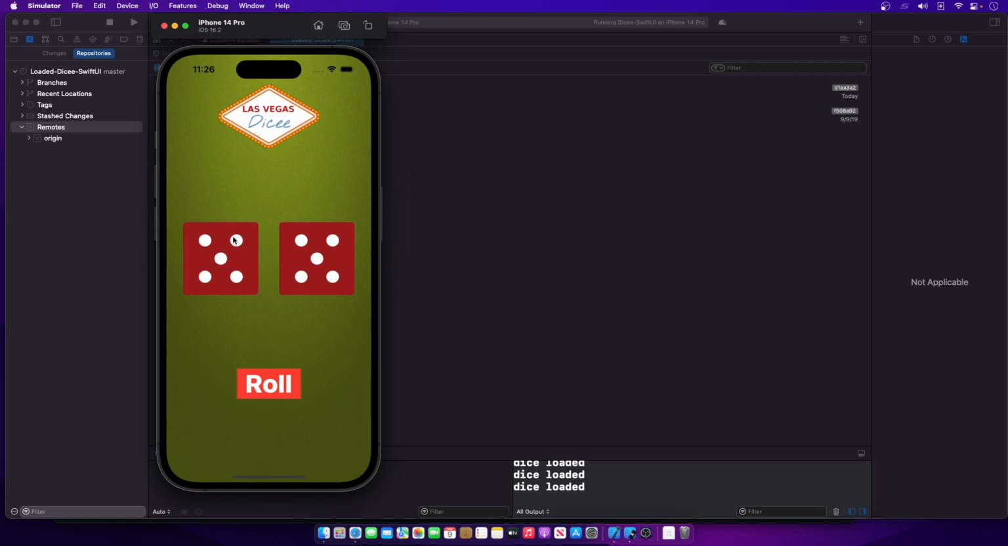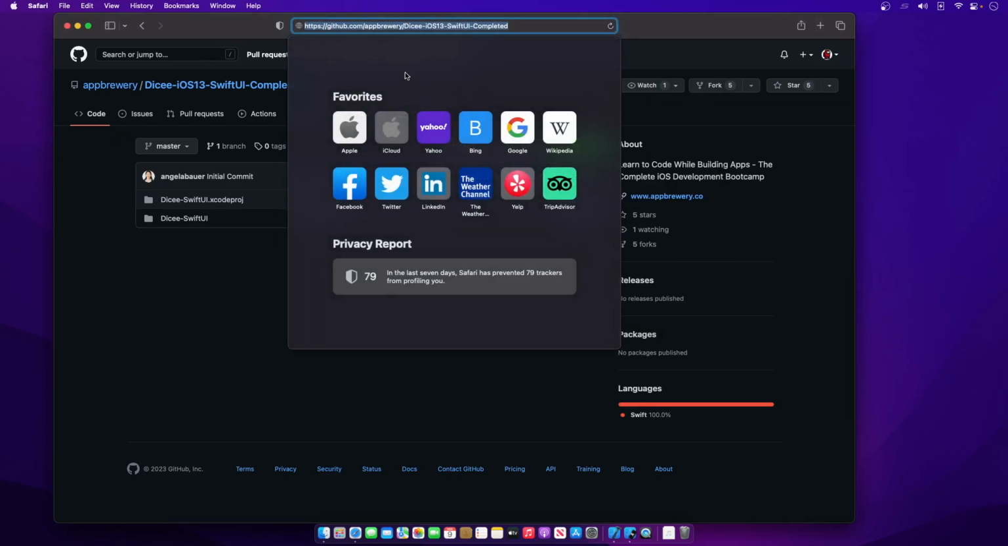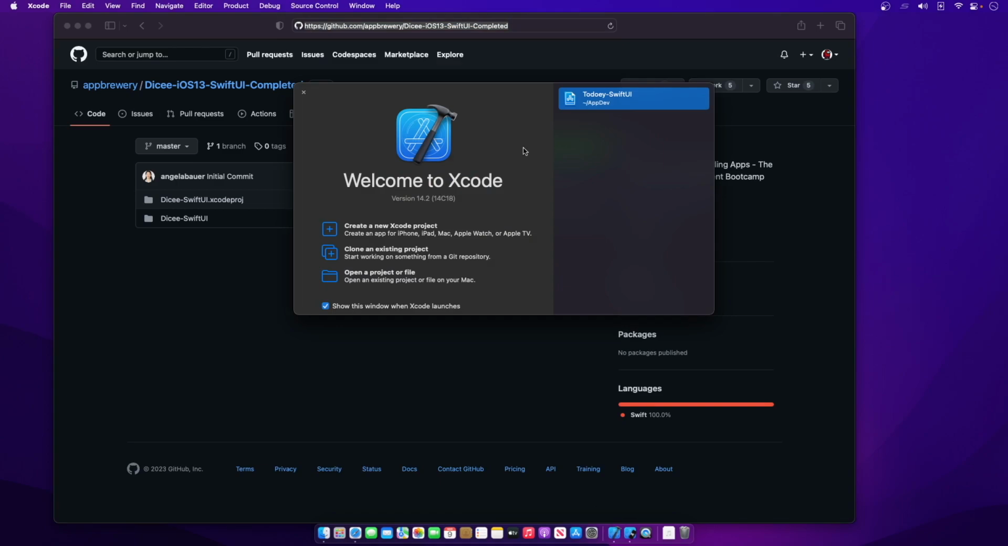Let's go ahead and get started. And what we'll do, like I mentioned earlier, is we're going to clone this GitHub App Brewery repository, this Dicey app or this Roll Dice app, and we're going to make it animated, and we're going to kind of load the dice. So let's get into Xcode.